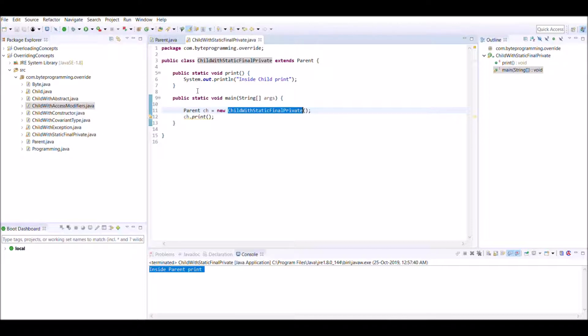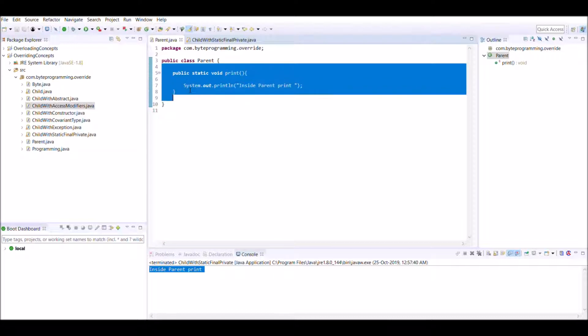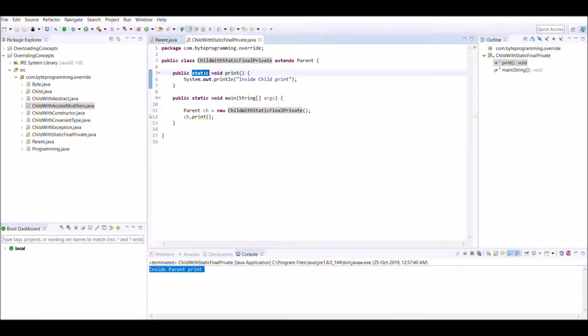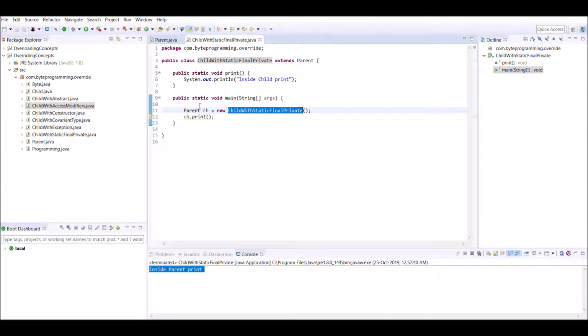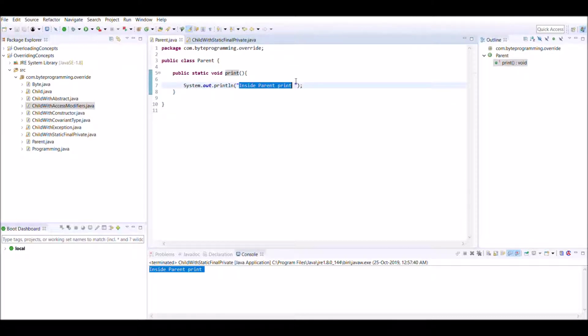So remember this point with respect to static: if you have a static method present in the parent class and the overridden method in the child class is also static, and you are creating an object of the child with reference to the parent, then the parent method will be executed. The child method will not be executed. It would be hidden by the parent method. Let's verify the program with the final keyword and see what happens.